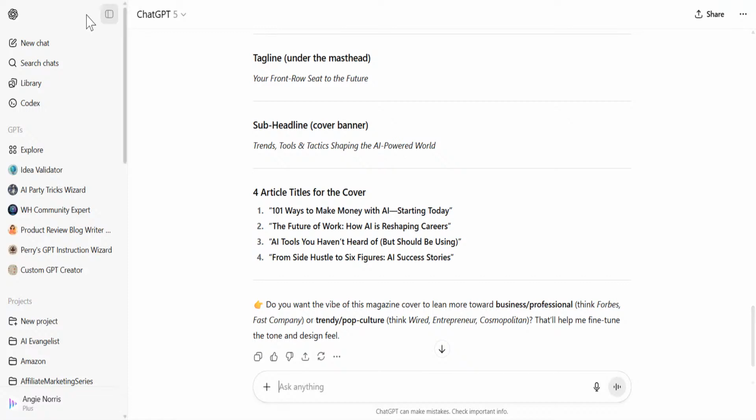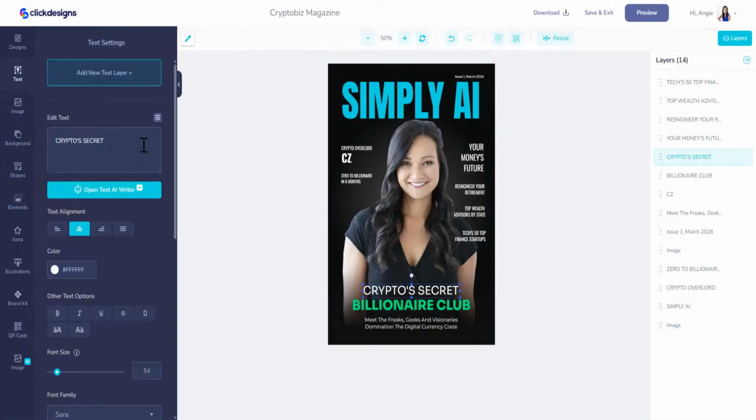Okay, and then now, what does it say? Your front row seat to the future. It's not bad. Trends, tools, tactics shaping the AI world. Like that. Okay, how about this? Trends.